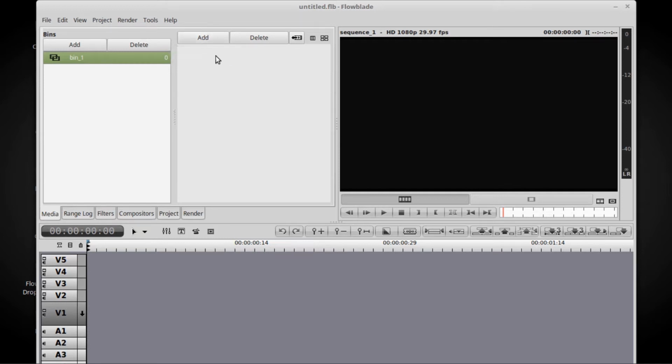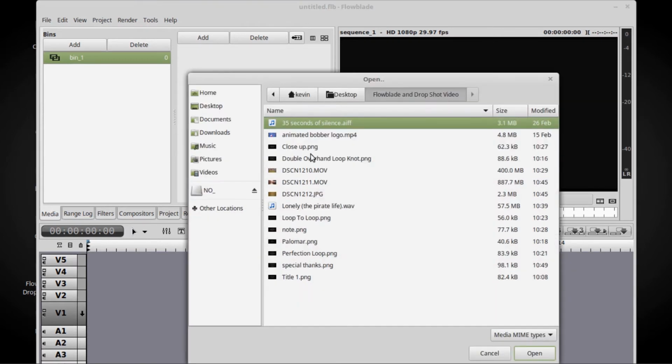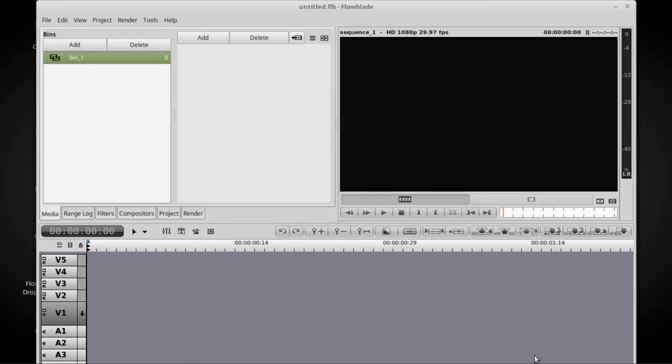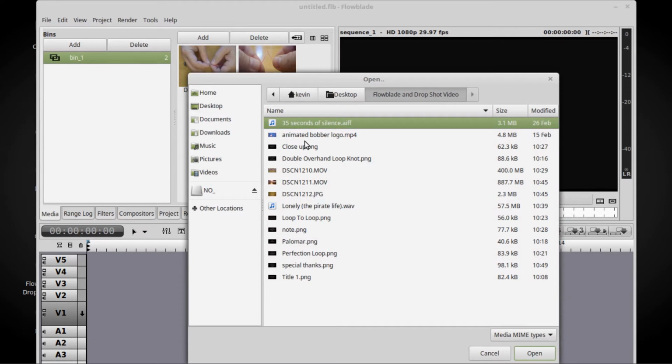So all I'm going to do here is I've got Flowblade open. I'm just going to come in and add my video files that I'm using for this video. It's that one, and I'm also going to be using this one right here. So I'm just going to open those. Now, this is the actual video footage. I have a lot of other things I'm going to be adding to this. So let me start adding those into the project as well.